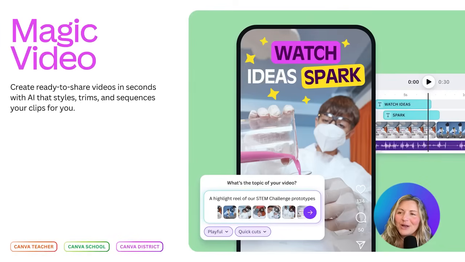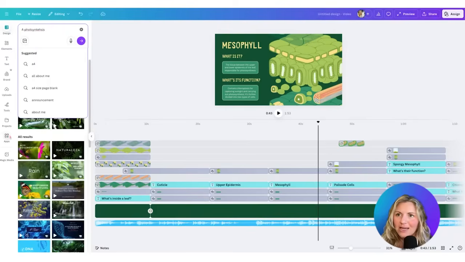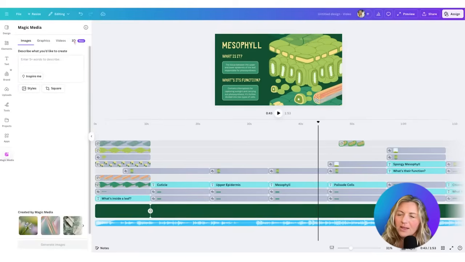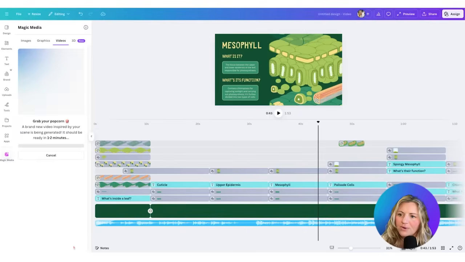Magic Video. Create ready to share videos in seconds with AI that styles, trims, and sequences your clips for you. So we can actually do this. So what we're going to do is here in our same design, we're actually going to go to Magic Media. This is where you get 3D graphics. You can go to videos and then we can say create a reel for photosynthesis. And then I'm going to hit generate the video. And it's going to take a few moments and it's going to generate a video for me.